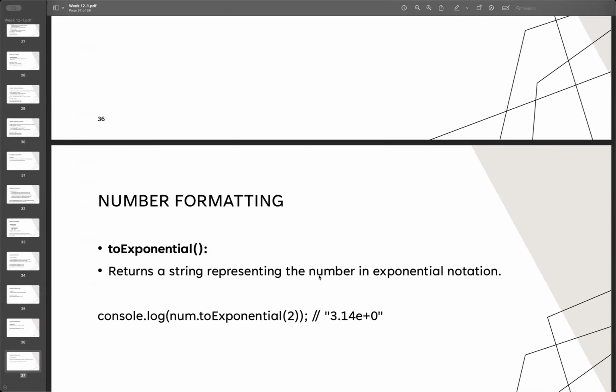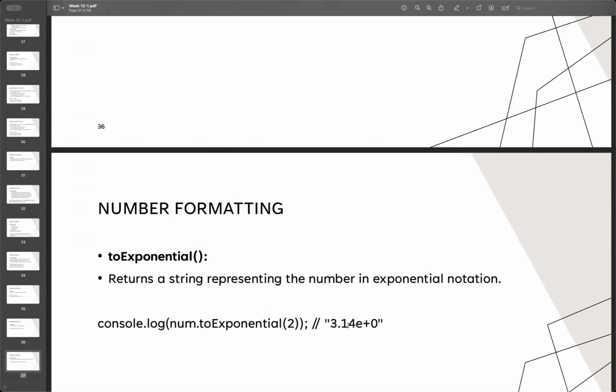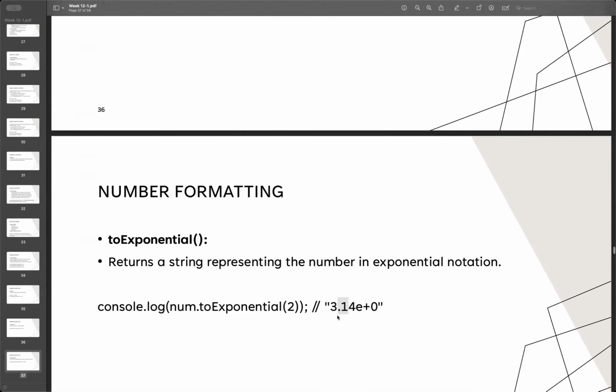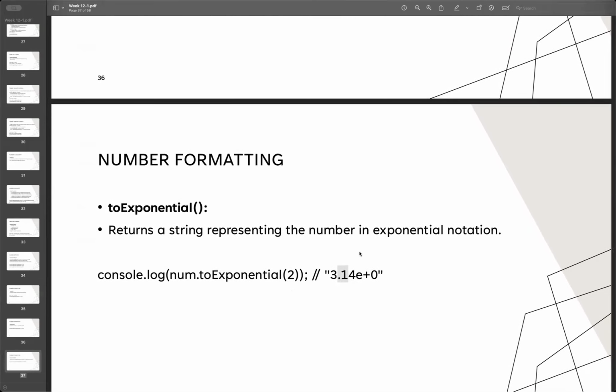Or we can output as toExponential. So we can change the value to exponential. This is also possible, with the numbers in exponential form.